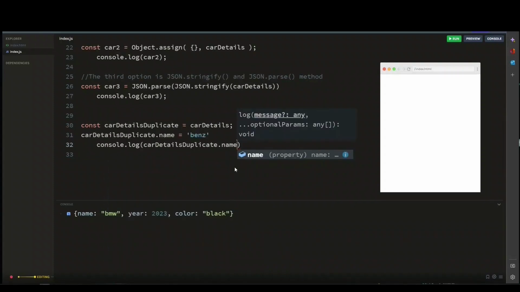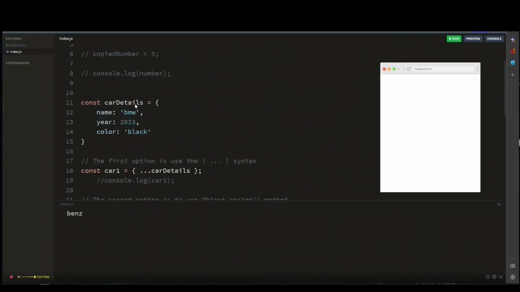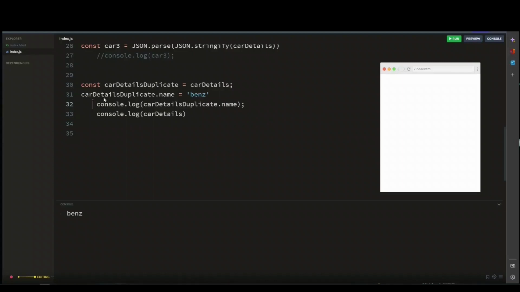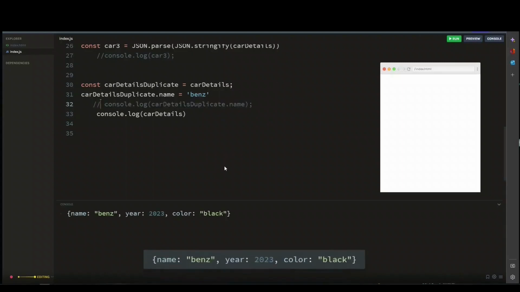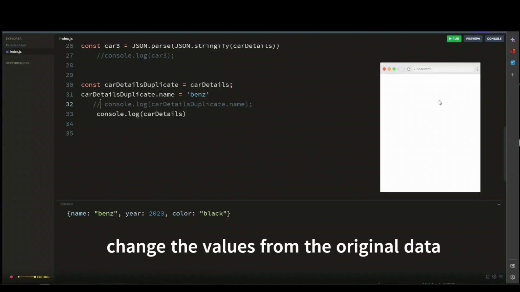Let's console log this out. So now in our duplicate copy, our car name is Benz. Let's also console log the original copy and see if the name remains the same. So you see in our original copy, the name also changed to Benz, even though we had BMW there. So this is what shallow copy means. It will always change the name in the original values, which means we are losing the original data as well.